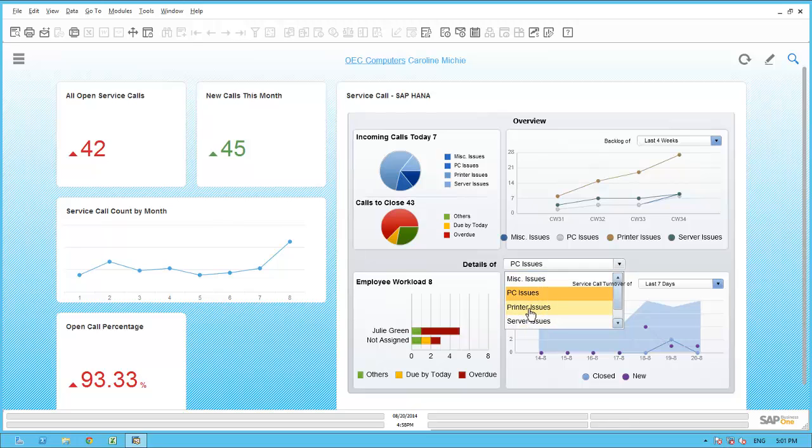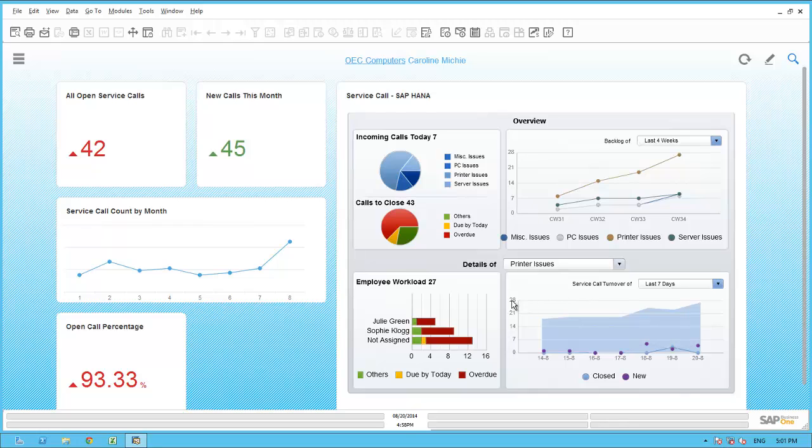What she can also do, dive into the printer detail and from a workload perspective, as well as a call turnover. What she's most interested in is the employee workload that's shown here in the bottom left-hand corner. She can see that there are 2 service technicians or customer support representatives, Julie Green and Sophie Clogg, that are assigned to the printer queue. She can also see the calls that are associated with Sophie or assigned to Sophie and Julie, as well as the fact that there are over 12 calls that are not currently assigned.